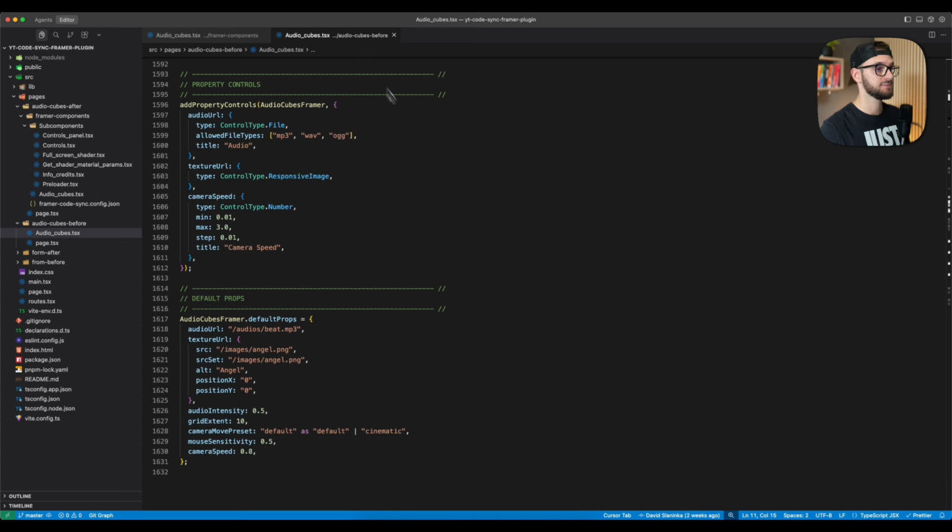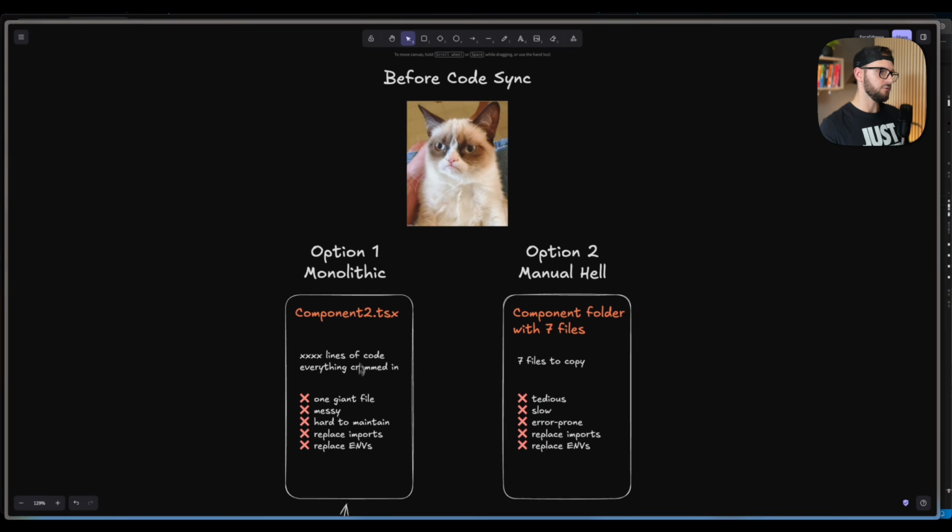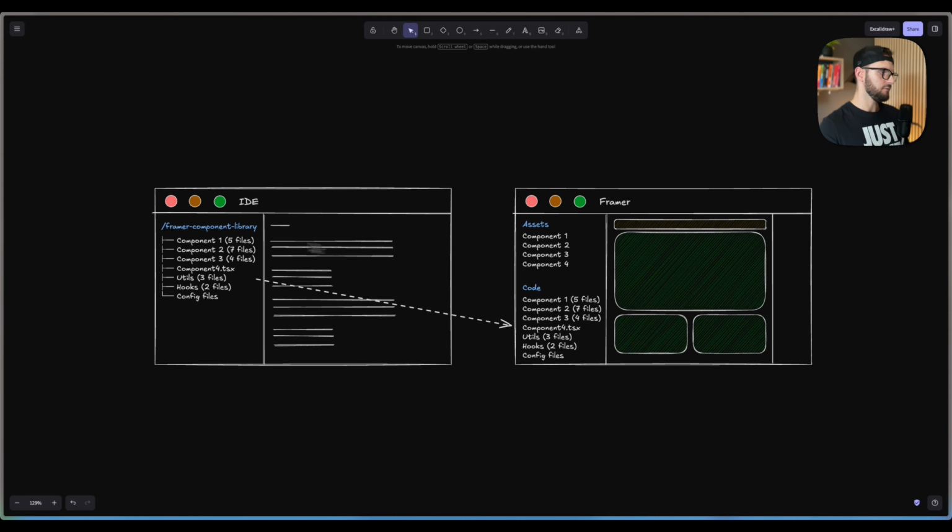Absolutely not. But it was faster than option 2 with properly organized files, because I needed to manually copy each file to Framer. If I change one line of code in 5 files, then I needed to copy all 5 back again. I need to replace import manually, and I needed to replace environment variables manually. For one component, maybe tolerable, but for component libraries and complex systems, it's not.